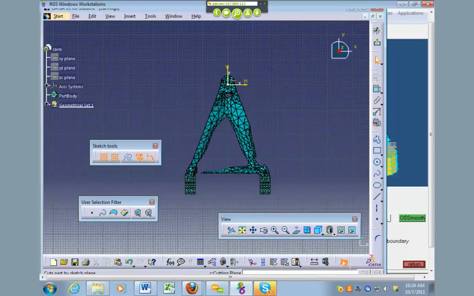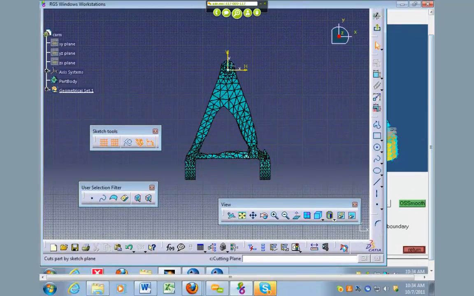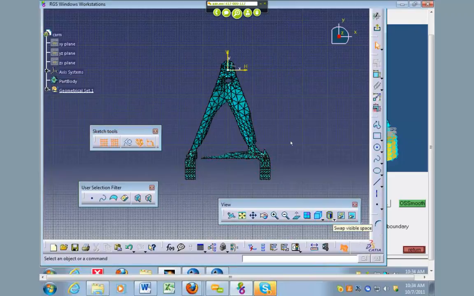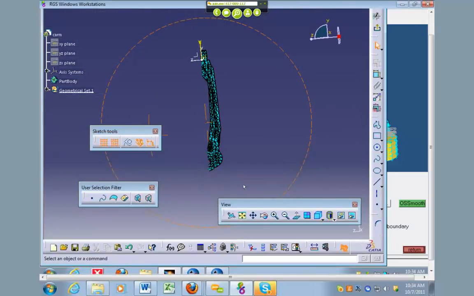There we go. So while you're inside of Sketch, there's another button that you can use. This one's called the Cut Part by Sketch Plane. So you can turn this on, and it will cut the part at the sketch plane that you're on. And so you can rotate it and see how it's kind of missing the geometry.